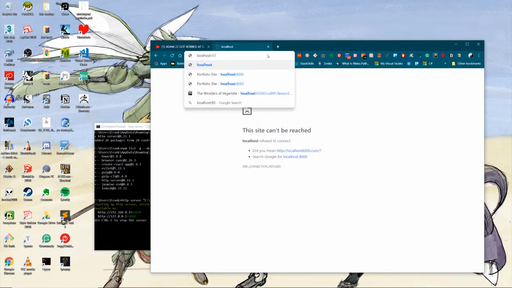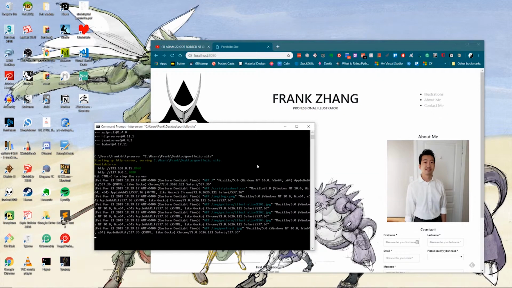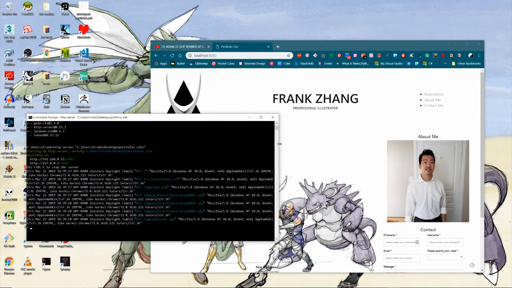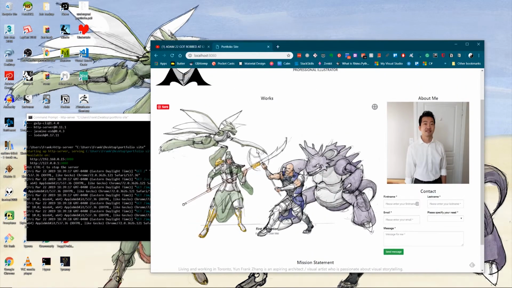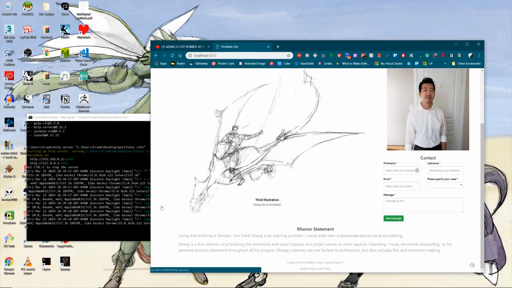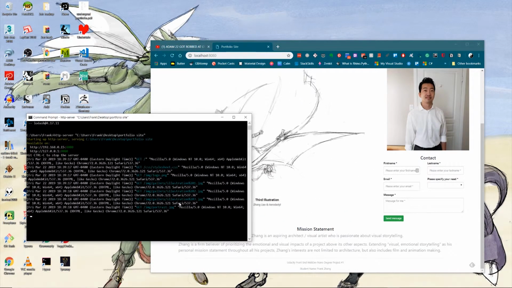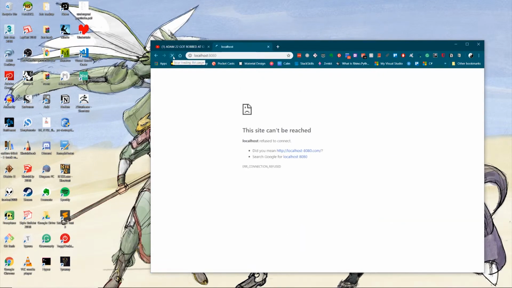Localhost 8080. And we can see that again, a whole bunch of success messages. And voila, our web page has been successfully served. And once again, if we close the terminal window, which discontinues the server, and refresh the page, we can see that the HTTP server is no longer there.